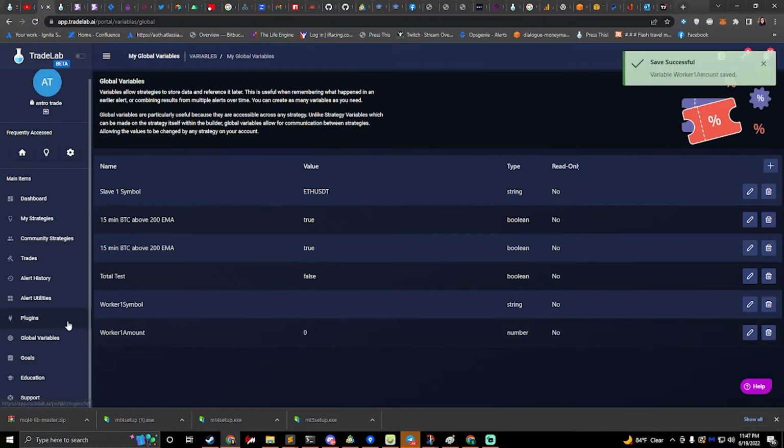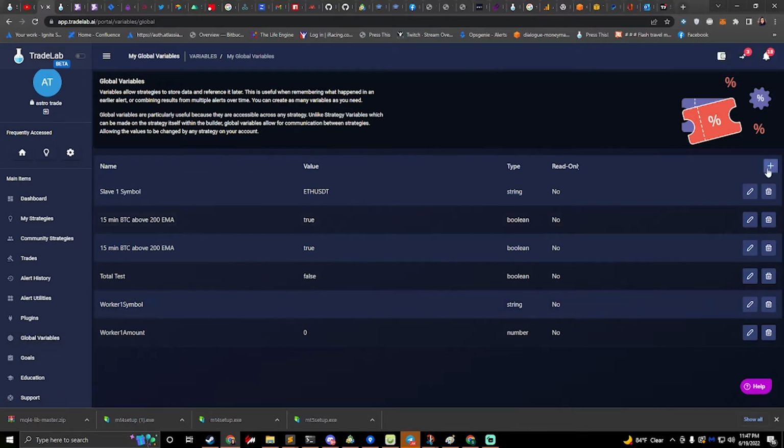All right, so I came to global variables. I hit the plus button 2 times. I typed in worker one symbol, worker one amount. I left the values blank. The symbol is going to be a string because it's alphanumeric, letters and numbers. And then worker one amount is going to be a number, right? Because it's an amount. Okay, so those are the 2 global variables that I'm setting up. You can make as many as you need. This can get more complicated. This is a fairly simple example, but it should show you how to do this. So we're going to create our global variables.